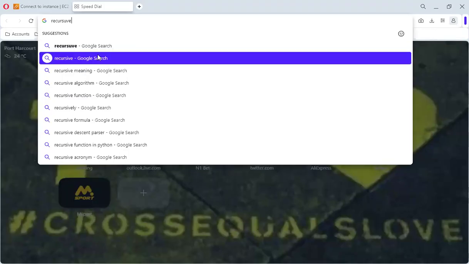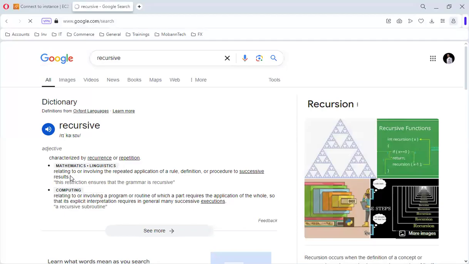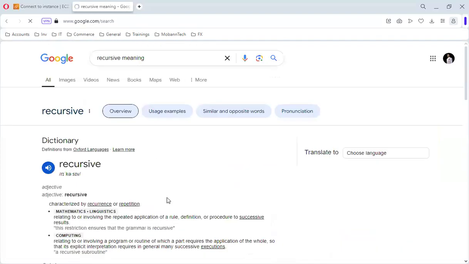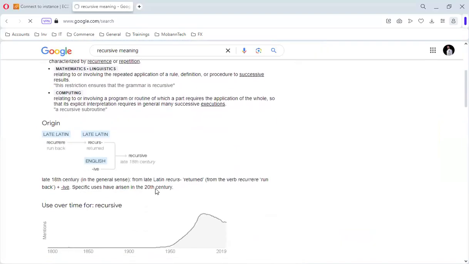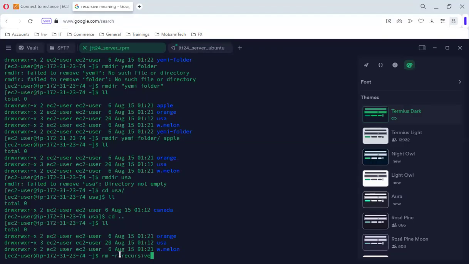Let's check that out. Relating to or involving. It means all that is connected to something. All right, that's recursive. So remove recursively, and you might want to force it in case it is proving stubborn. So you use rm flag rf, then the name of the folder.